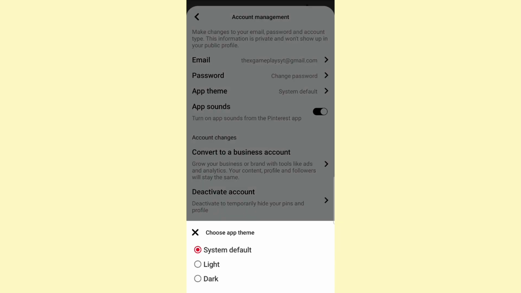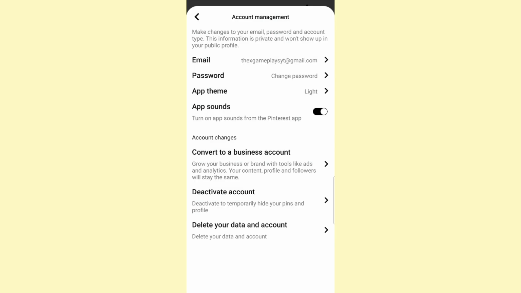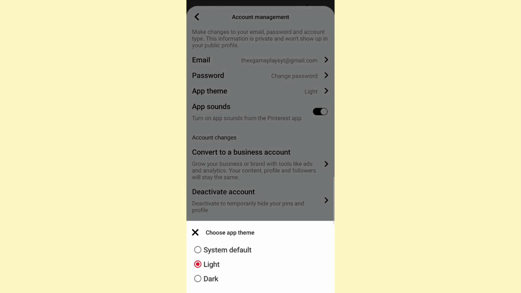And here basically you will have three options. You will have the first one, which is the system default, meaning that the Pinterest theme will follow and adapt to whatever theme your phone is set to, whether it's day theme or the dark night theme. The second option is the light theme, which means that Pinterest app will always be on light mode no matter what your phone theme is.